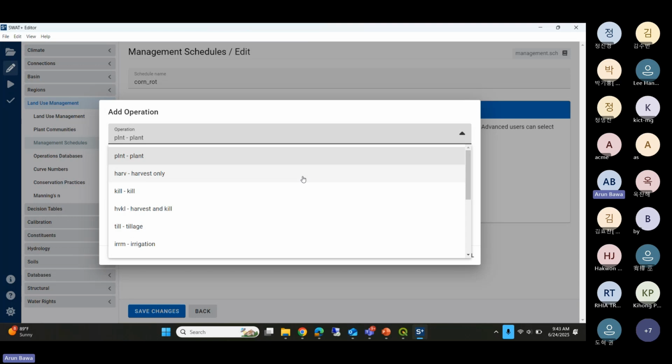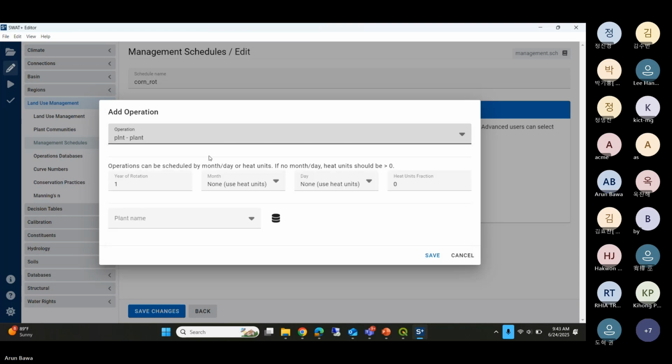So let's start with planting. Okay. So I started planting for year 1. So we will define a corn soybean rotation.